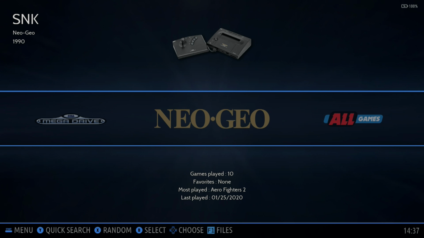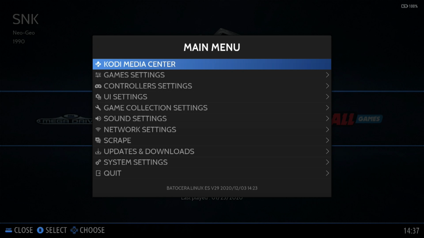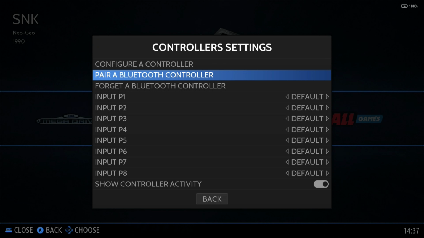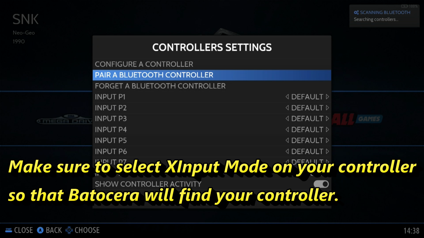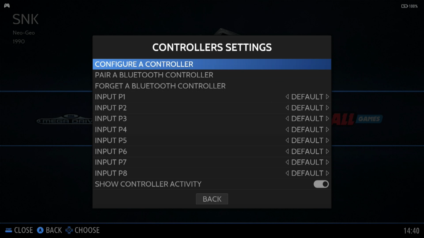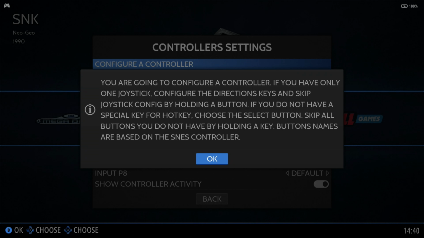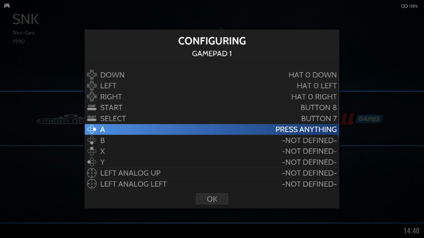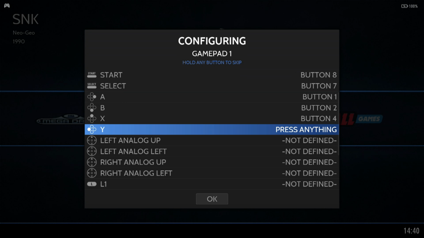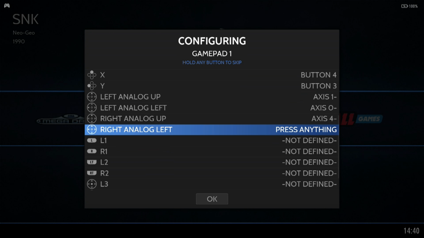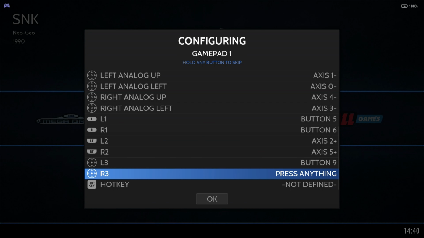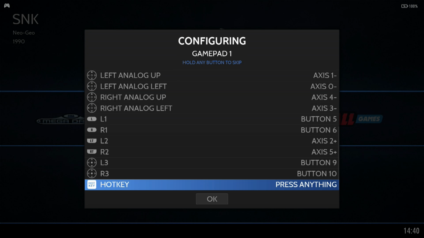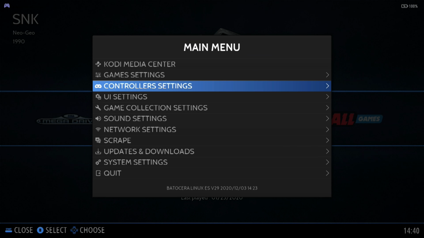All right, let's go ahead and hook up our game pads. So press the space bar, go into control settings, pair a Bluetooth controller. Now, if you have an Xbox 360, I'm not going to be paired. I'm going to go ahead and pair my 8-bit game pad. All right, so we paired up. Then select configure controller. And then you can set up the D-pad, start, select, A button, B button, and your hotkey. Hotkey is very crucial. Okay, we're set.